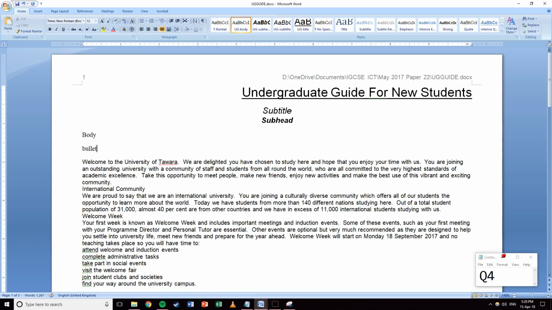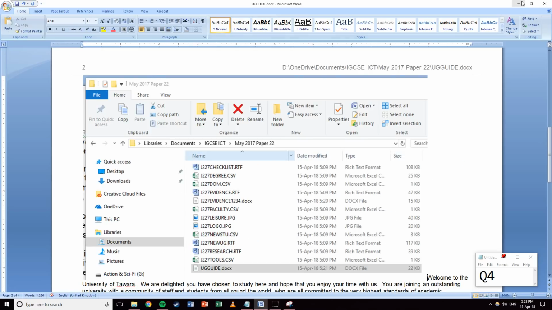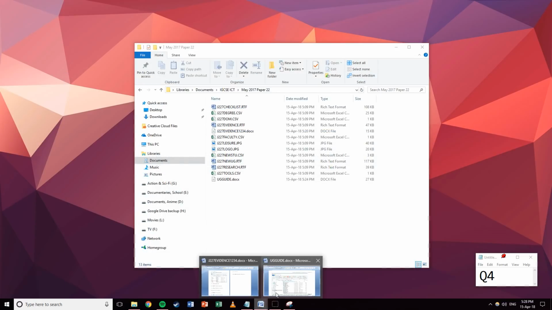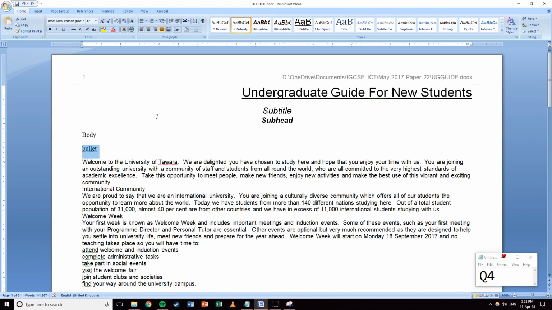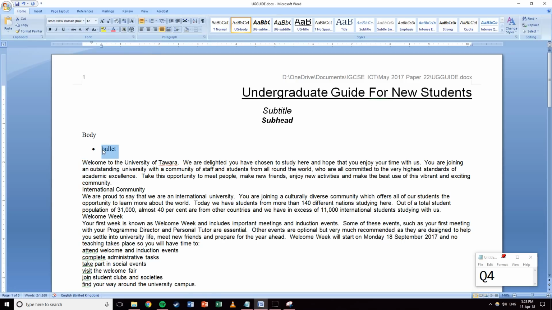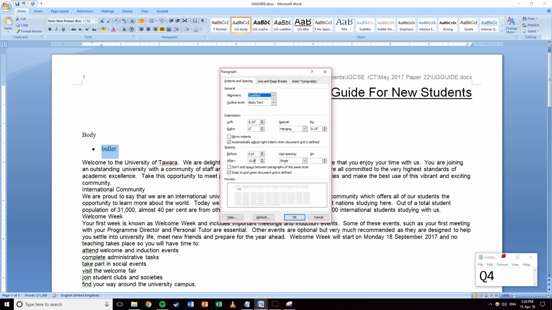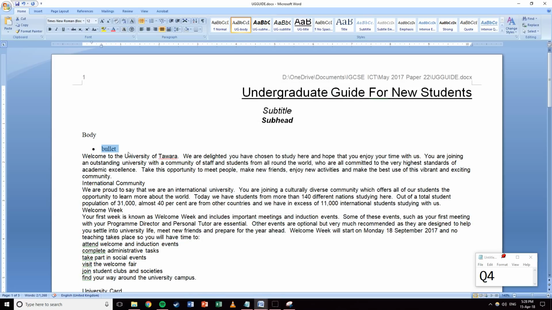Oops. Hit the wrong thing. There we go. So for bullet, it's going to be pretty much the same as body. It's going to be 12 point serif, single line spacing. We're going to get rid of that 12 points afterwards. There we go. And it needs to be a square-shaped bullet.